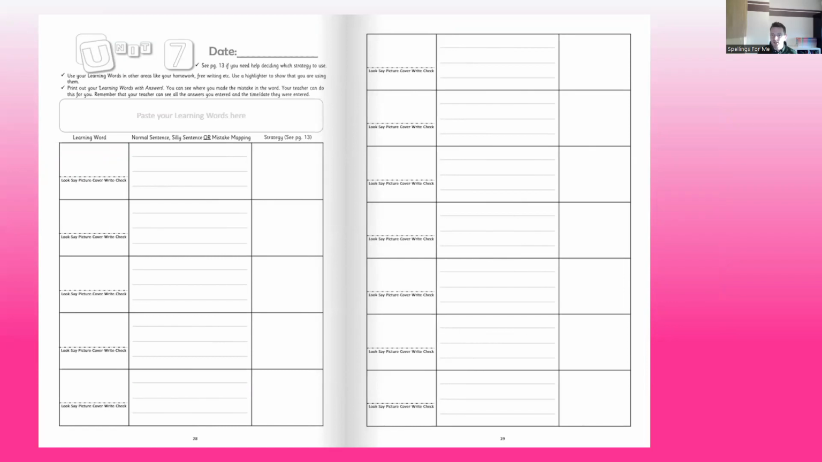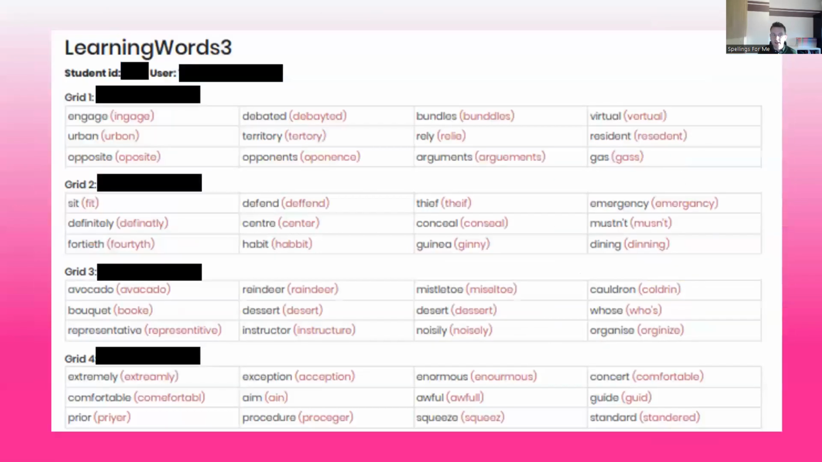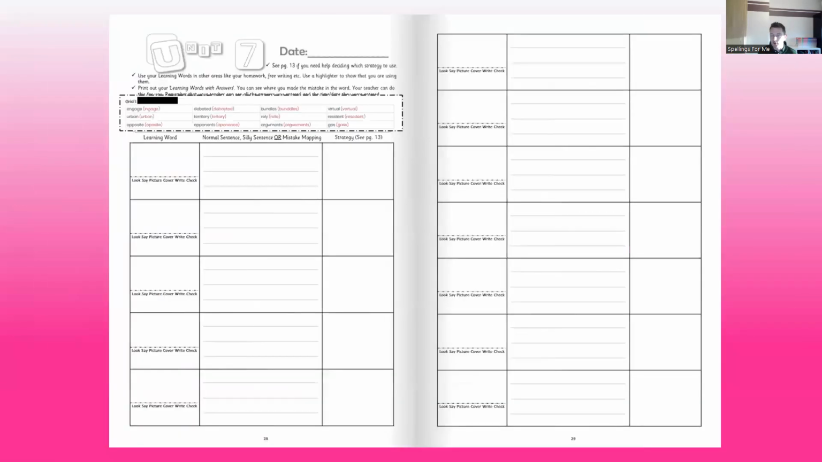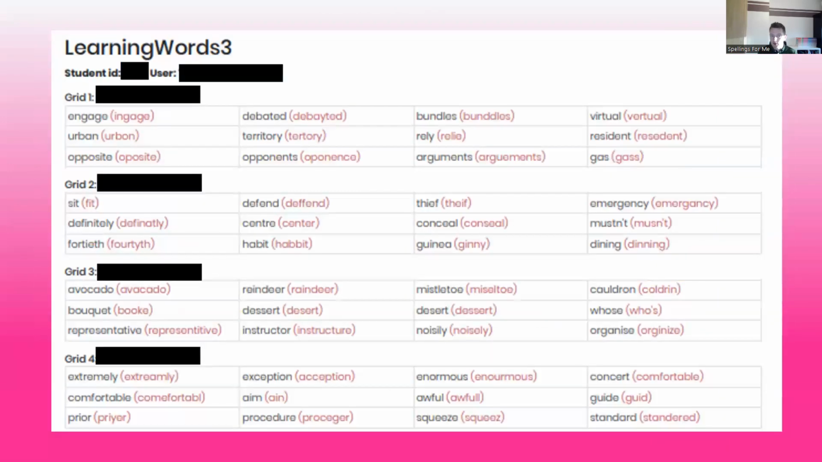The individualized lists come into play. So at this stage, you're going to go to your teacher profile and you're going to bulk print the learning words for each one of your 25 students, for example. So that means every student will be ready to go with 4 grids. And you're going to stick the first grid for every student into that first unit. So that's what it looks like. This is what it looks like for your students. You get your 4 grids.